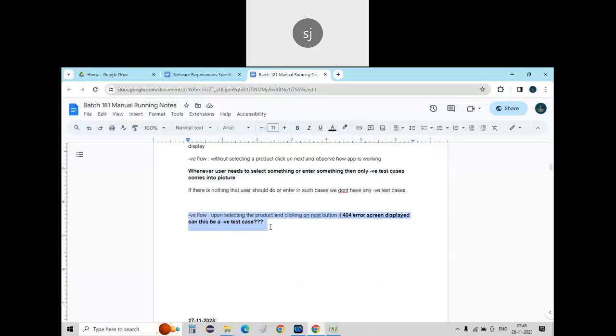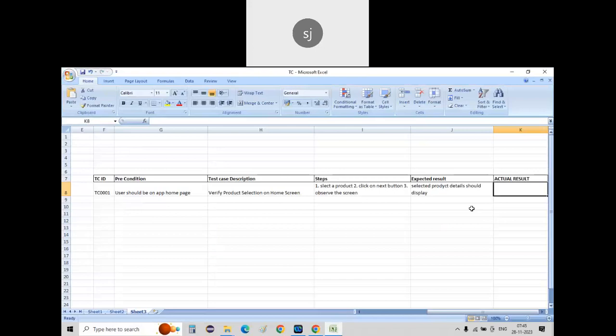As of now, we don't have our application, we are looking at the requirement and then we are writing down our test cases. Hence we treat it as a positive flow, and we are not treating it as a negative flow here. Got it? Perfectly all right. That's the first test case that I have created.